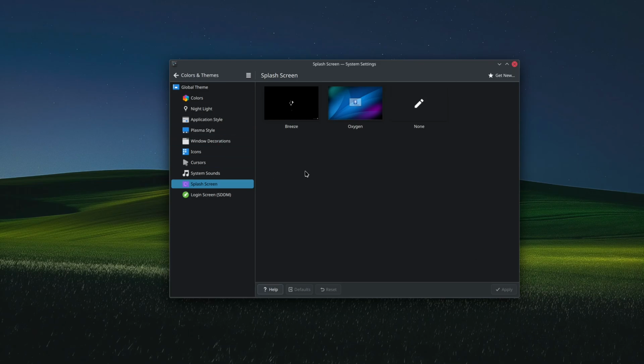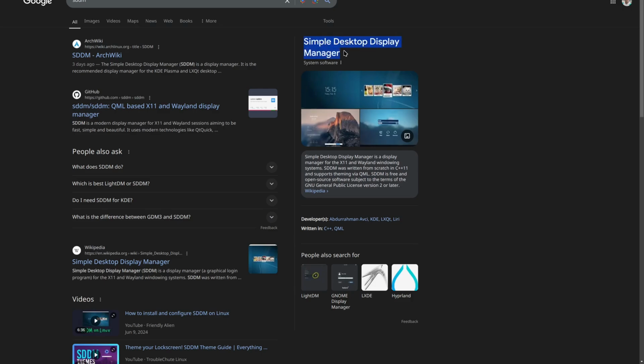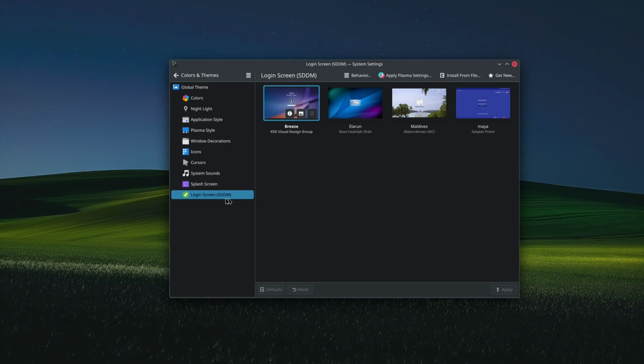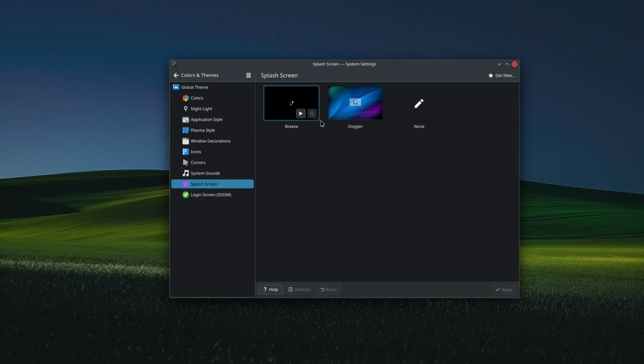You can also change the login screen. This one uses SDDM under the hood, which is a simple desktop display manager. So basically this is the login screen that you get with KDE, and also LXQt as well. Oh, okay, this is the login screen. Okay, I'm sorry about the confusion, but this is just a splash screen that comes after you log in.